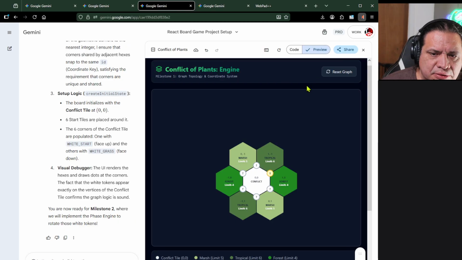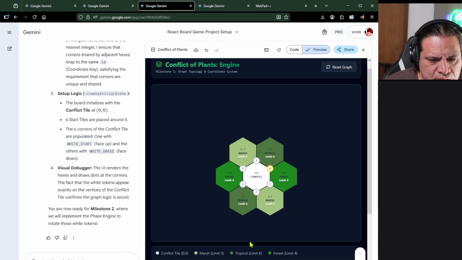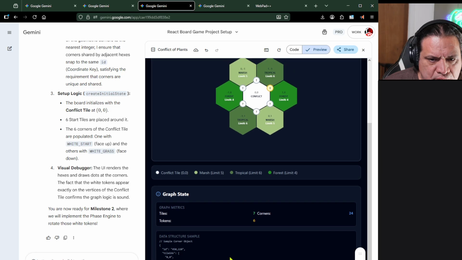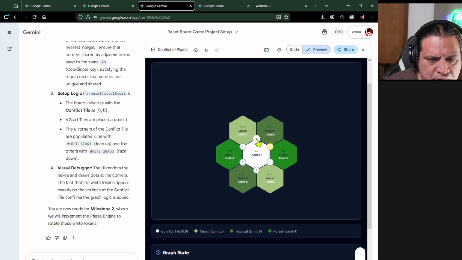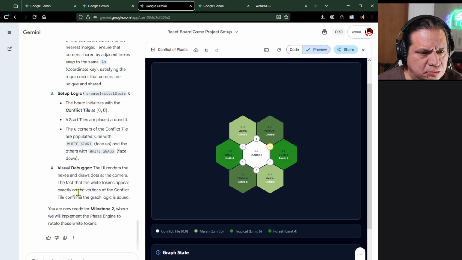Okay, we'll continue. Linking tiles to corners, and the initial state setup with the conflict tile and white tokens. I have also included a debug view renderer so you can visually verify that the graph topology, corners shared between specific tiles, is correct. Summary of changes. Coordinate system, hex utils. I implemented the axial QR system as requested. This allows us to mathematically determine neighbors using the directions constant.